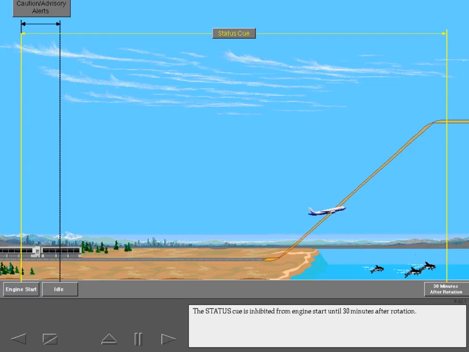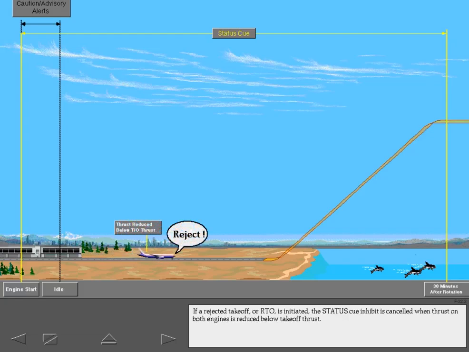The status cue is inhibited from engine start until 30 minutes after rotation. If a rejected takeoff, or RTO, is initiated, the status cue inhibit is canceled when thrust on both engines is reduced below takeoff thrust.